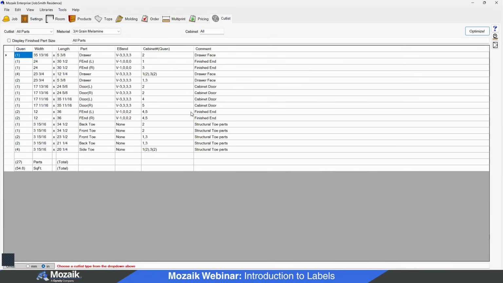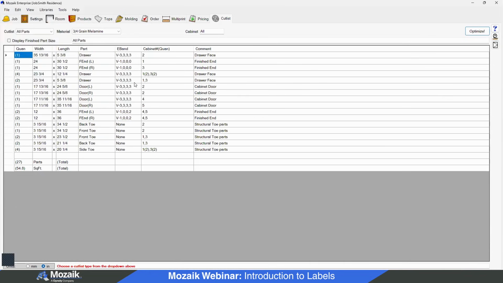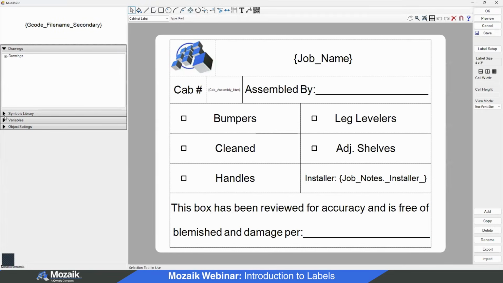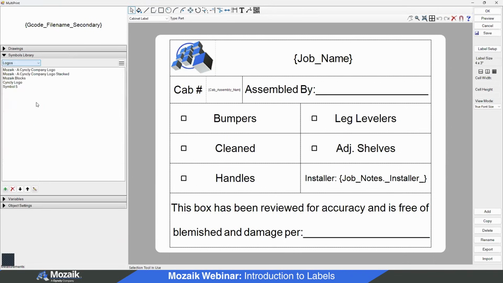Awesome. We also got a question about adding our logo. We noticed that inside of the print labels we already had the logos here from the symbol library. So these logos, you're going to add them in. They're under the logos here. Typically, I just do it from the multi-print.